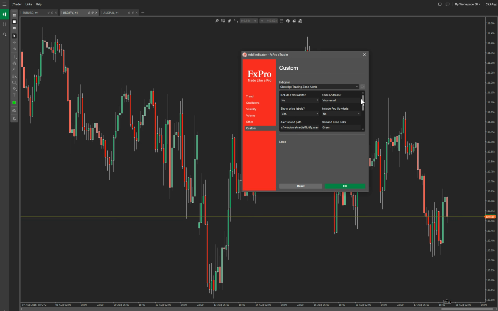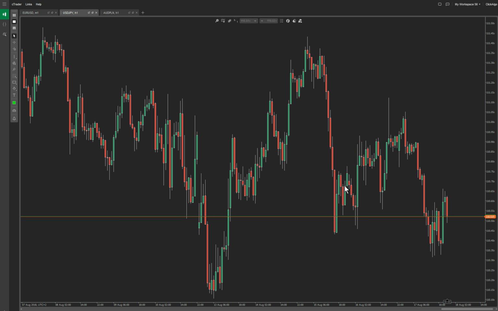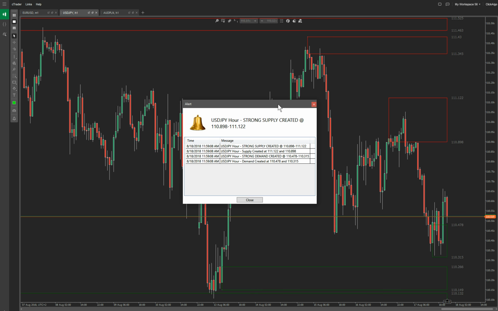I'm just going to go through and turn on the pop-ups. Here we go. I'm going to turn on the pop-ups because I want to show you what happens. I'm just going to click OK. So it's now calculating the supply and demand zones. So it's done it now.